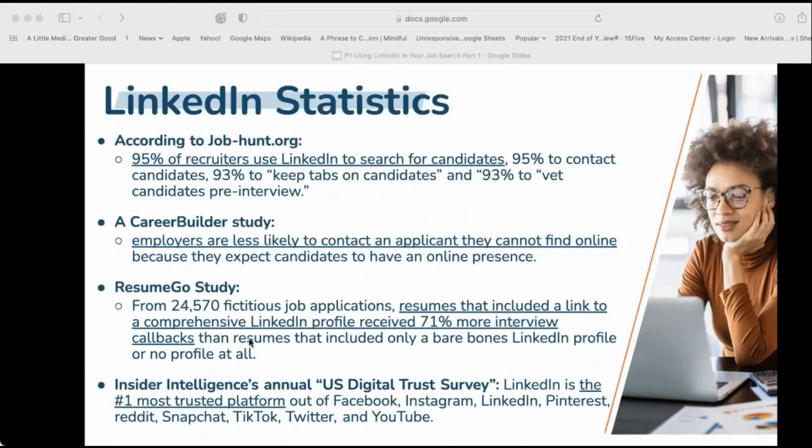A Resume Go study of almost 25,000 fictitious job applications noted that resumes that included a link to a comprehensive LinkedIn profile, a profile that was completed, received 71% more interview callbacks than resumes that included only a bare bones profile or no profile at all.